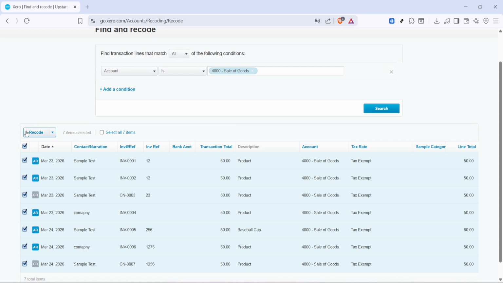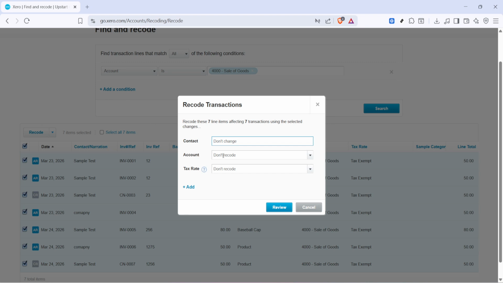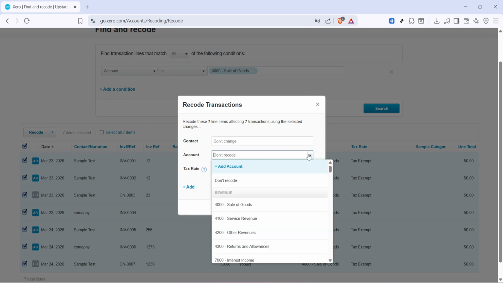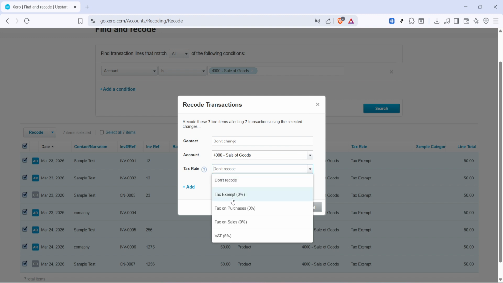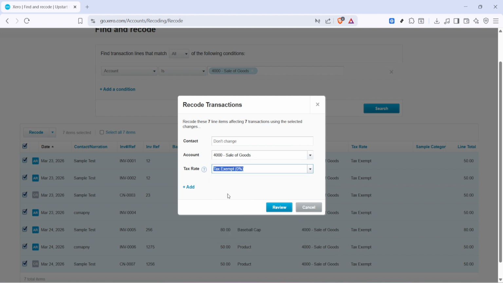Next, click Recode to set the changes you want to apply. Choose Account to move the transactions to the correct ledger, then select the right tax rate to ensure your GST, VAT, or sales tax reporting stays accurate. Be deliberate here. Recoding affects historic reports and can impact tax returns, so confirm the destination account and tax settings match your accounting policy. When you're ready, click Review.